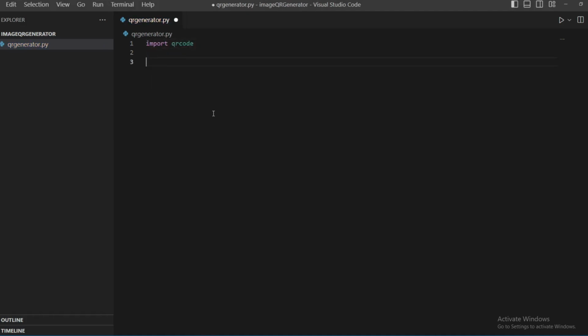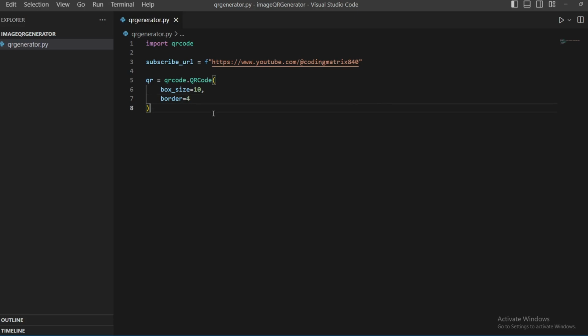And after that, we should choose the actual URL where we want to point through our QR code. After we decide what our URL should be, we should actually create our QR code. And for this, we will use qrcode.QRCode as an object where we set its box size to be 10 and its border to be 4. But you can also skip these parameters since this is the default.